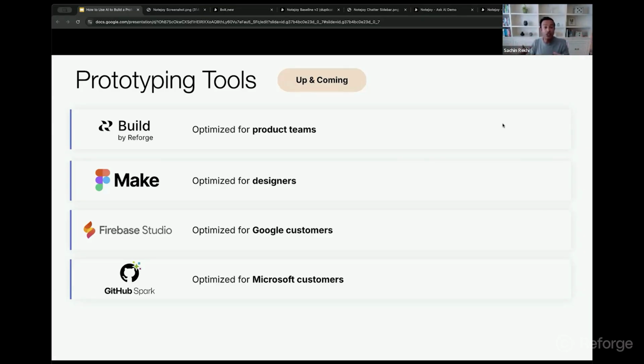Now, what Build is trying to do is enable you to bring all that context into the prototyping tool so we can leverage that to really build that prototype for you. They're also doing a lot of cool stuff in terms of validating this with your customers. So I think that's one to watch coming up.